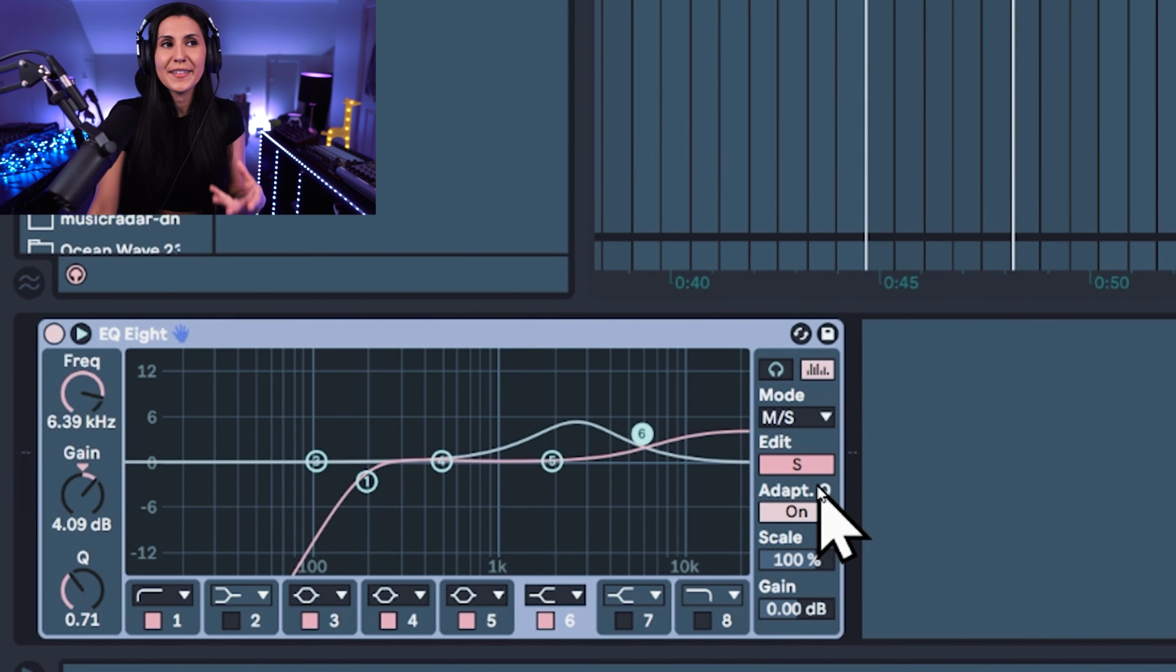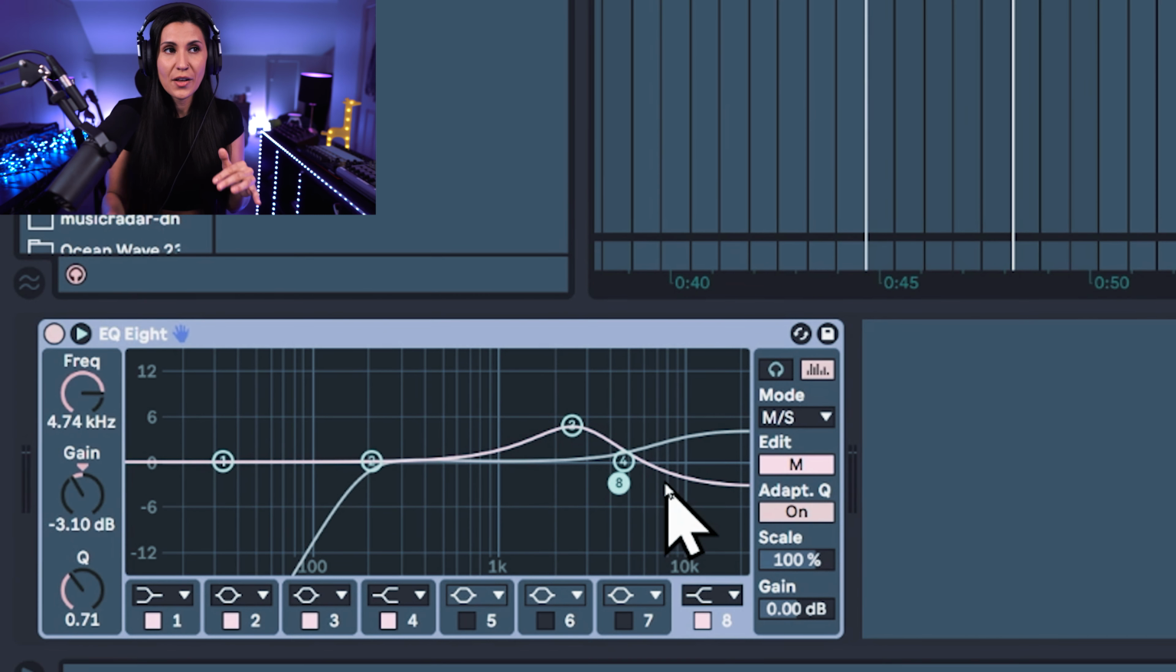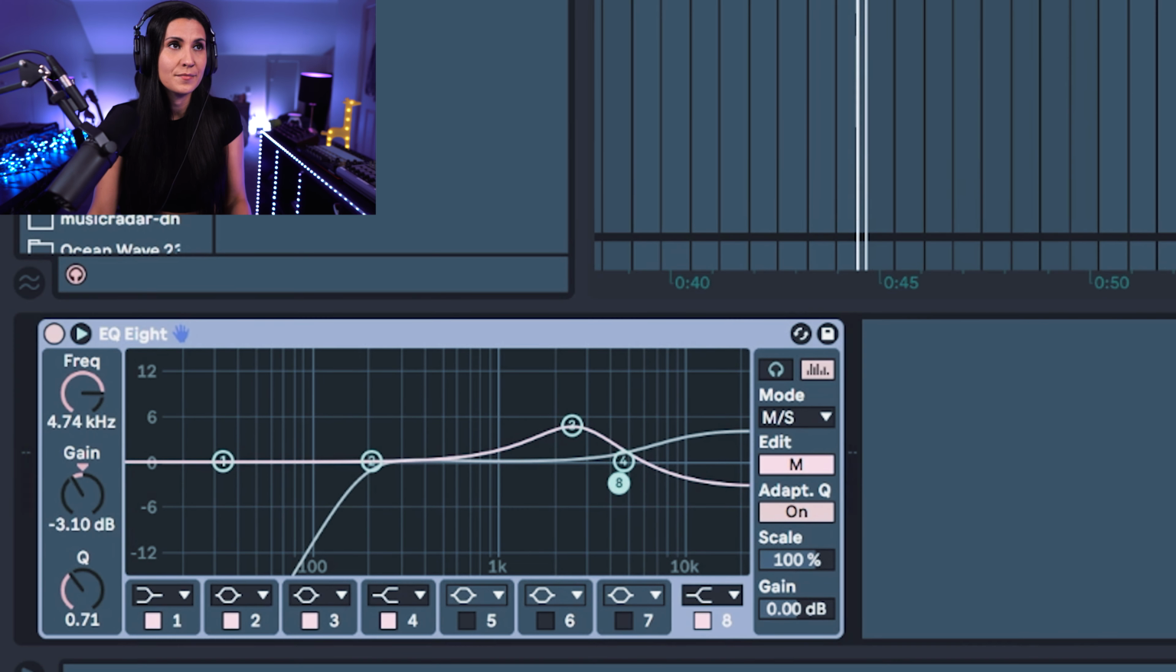As we've amplified the side image, we might want to reduce the mid image. So come down, let's activate this band, and let's pull down the shelf on the mid. So now we've compensated for that boost on the side.